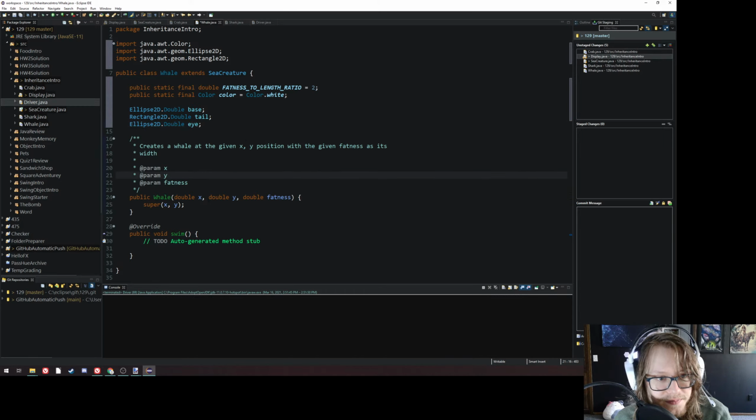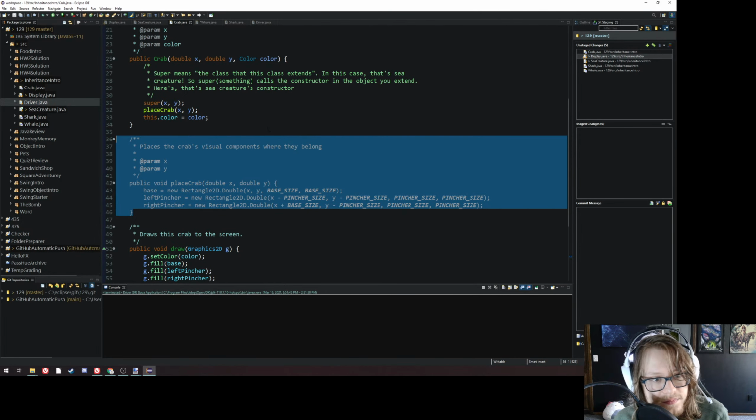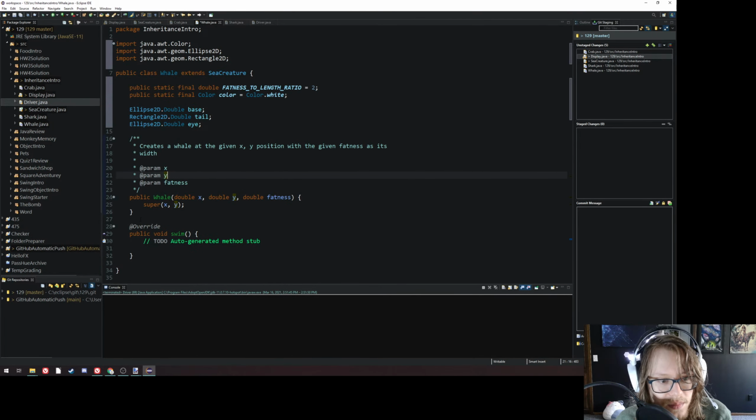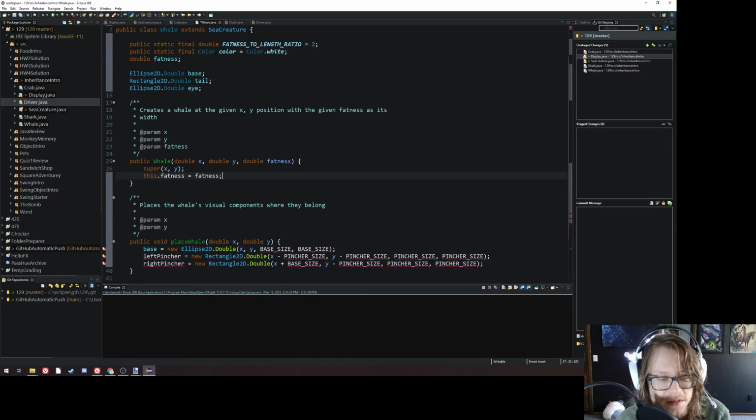Just call it eye. Okay, and I'll do the same thing that I did for crab, where I'm going to go with place. So I'll call it place whale. Alright, so the base is an ellipse instead of a rectangle. I'm going to put it at the same place. We're going to store the fatness as a field. So this.fatness equals fatness in the constructor.